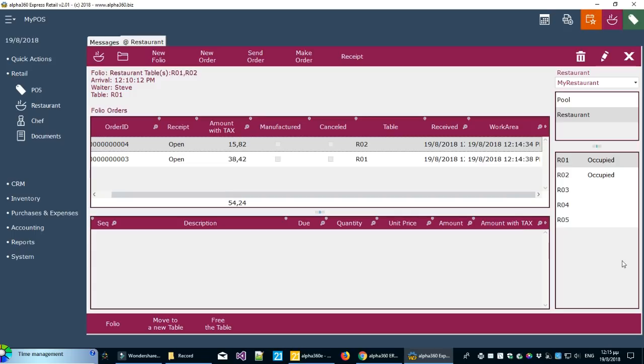Sorry. I have configured the system to automatically print the orders when I send an order. But you can configure it differently. You can just use a chef screen. Let's see the chef screen.